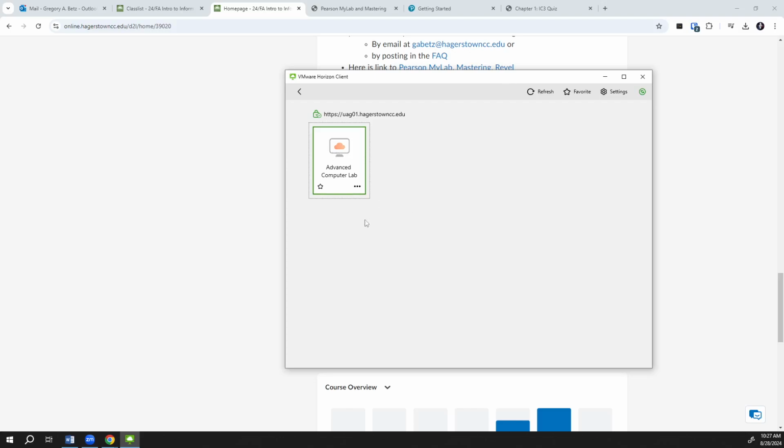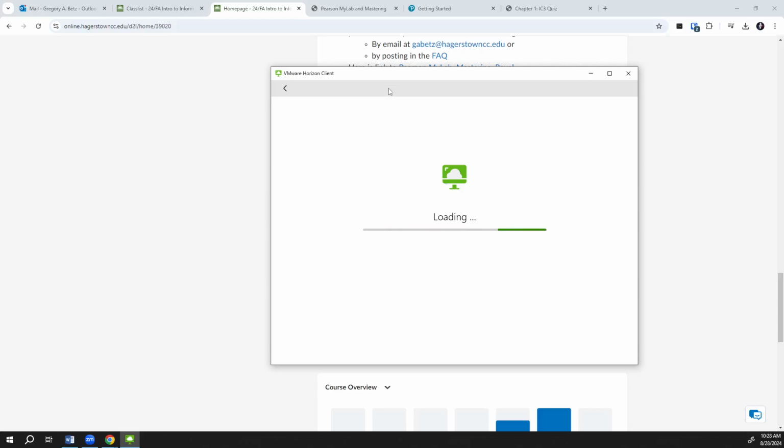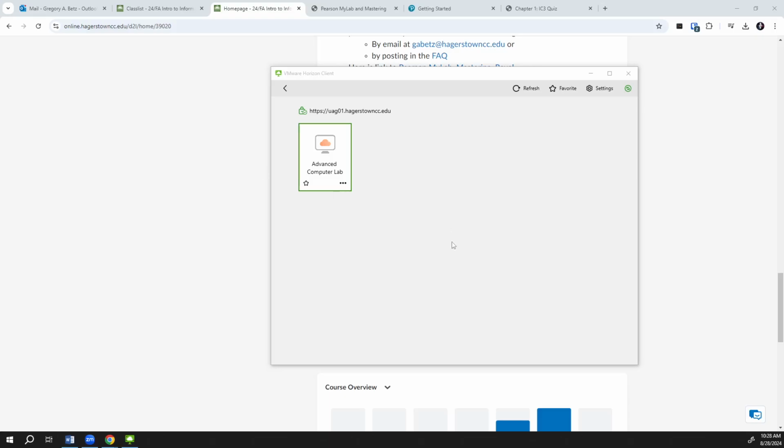So here I've got the VMware Horizon client, so I can open up my advanced one. You don't need the advanced one for this class, you just need the basic one. And now this is going to be mad at me, but that's fine. That takes a few minutes to get booted up. I will bring that over once it does.